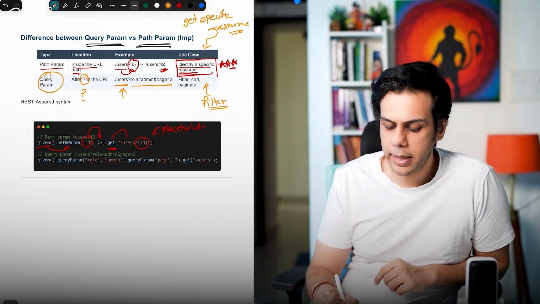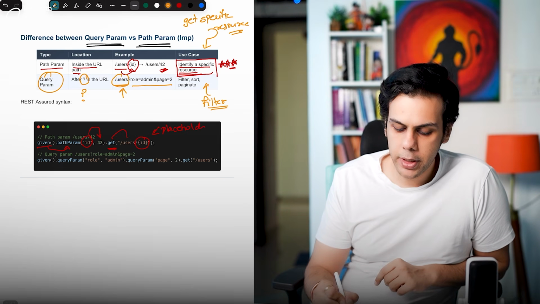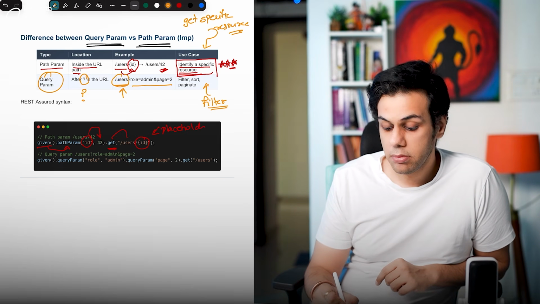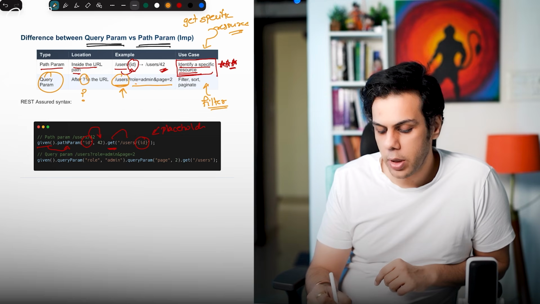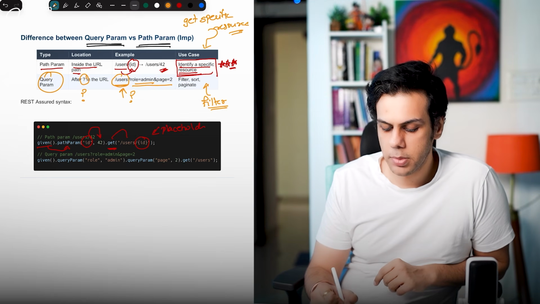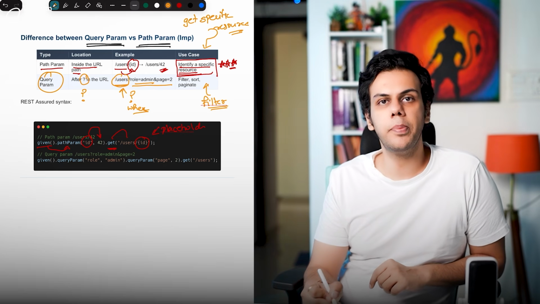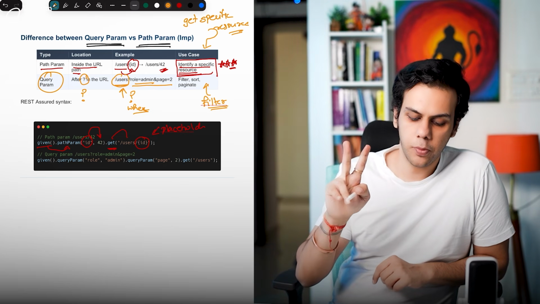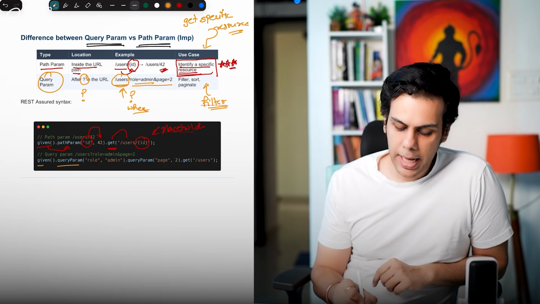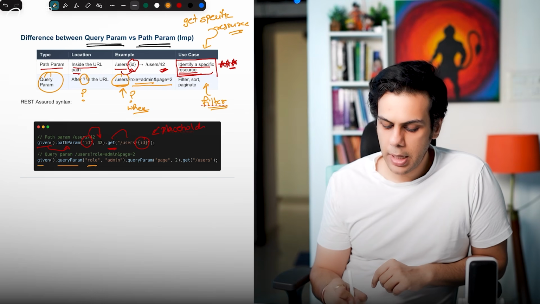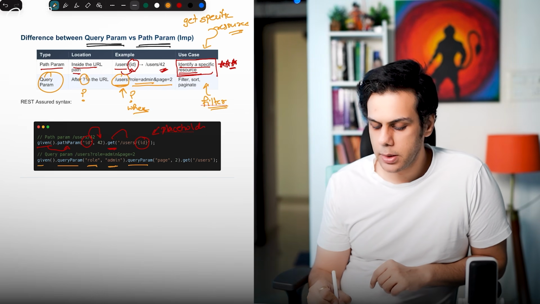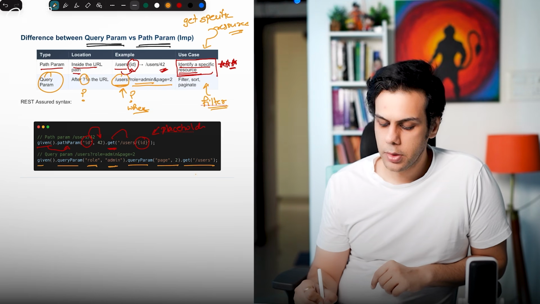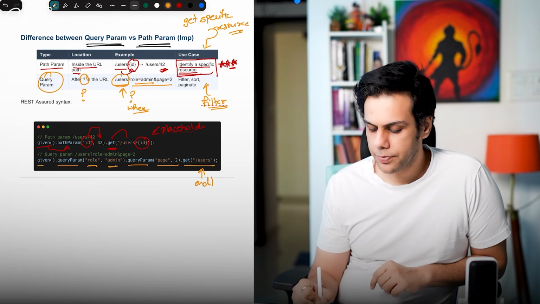So how do we read it? The endpoint over here is users, and users where the role is admin. So the question mark becomes where the role is admin and the page is going to be 2. So given the query params, role as admin, query param page 2, get users. So this becomes the endpoint.